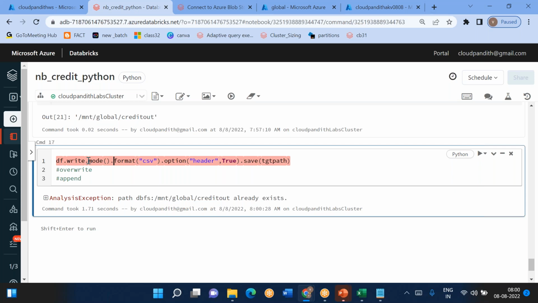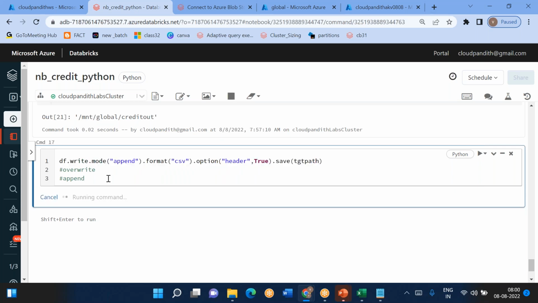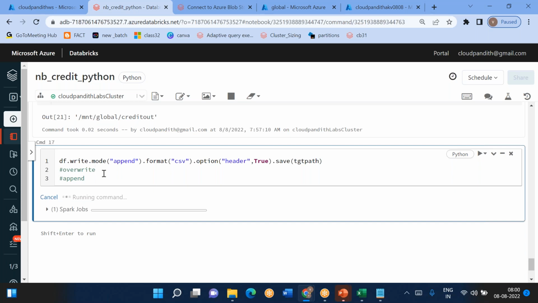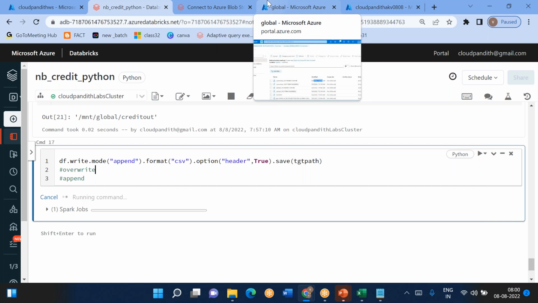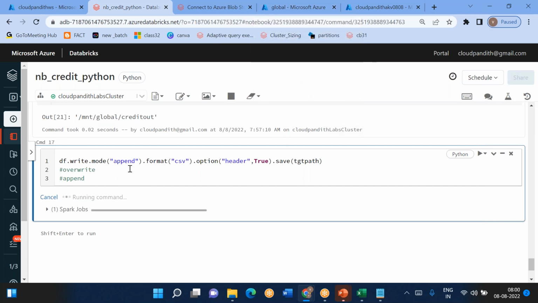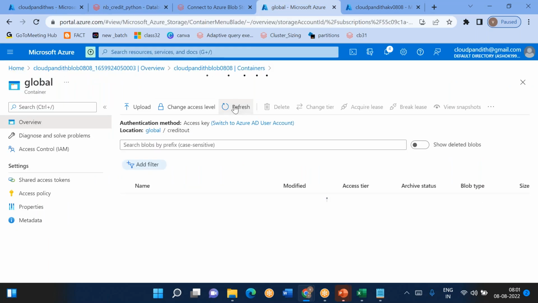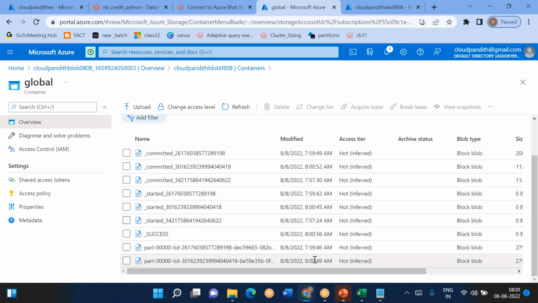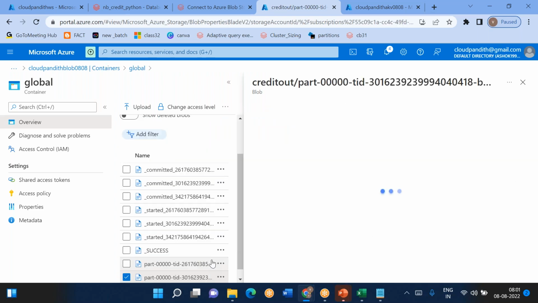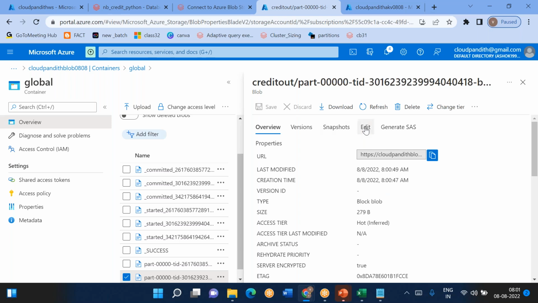Okay, let's say mode is append. Append means duplicate data will go now, because the same data is already there. Again, you are adding the same data to this path. Okay, fine. Now come here, refresh it. You'll be able to see two part files. See, 8 o'clock 49 seconds, this file got created. This is the latest one.